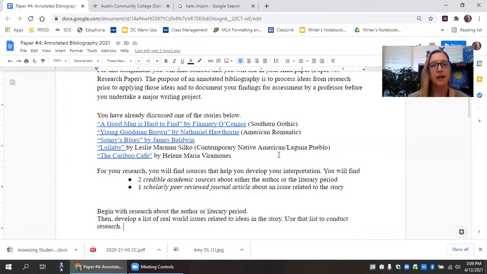The purpose of this is not to get you to be limited in what you can talk about, but rather to help you find things that will help you better understand what's happening in the story. So for example, James Baldwin doesn't cleanly fit into any literary time period, but as you read about his life, things might come out, search terms might come out that would help you think a little bit more about what was important and influential in his writing of his story, Sonny's Blues.